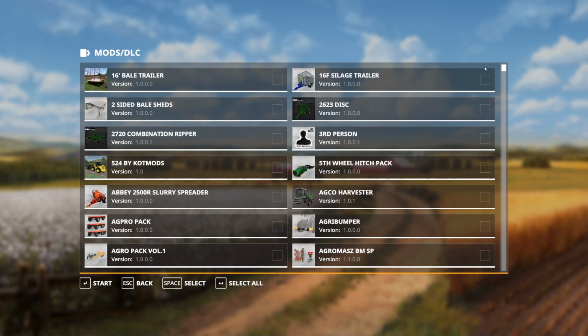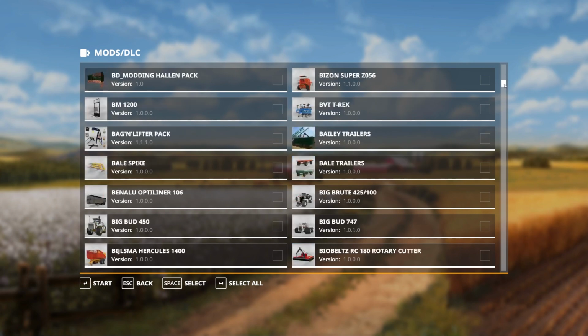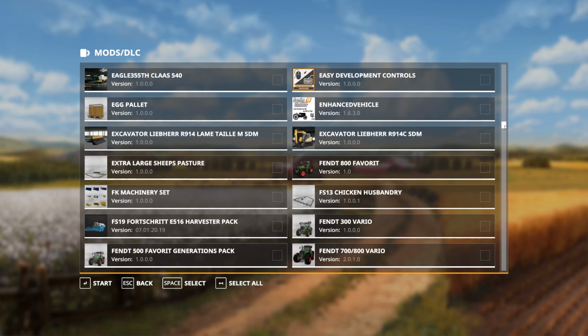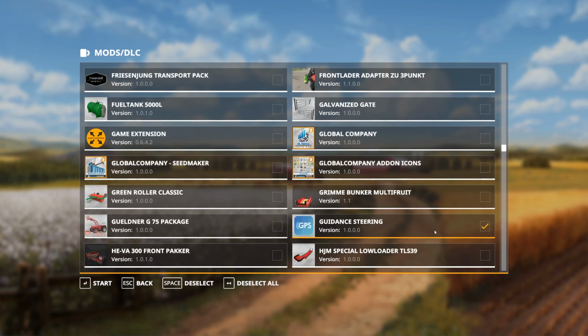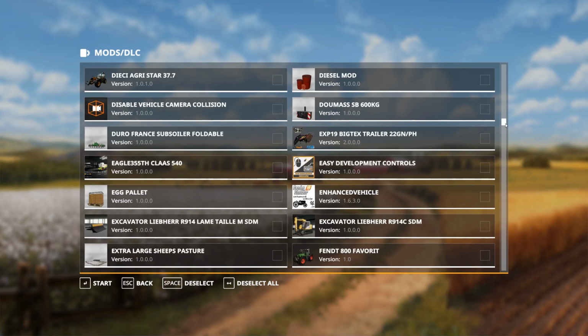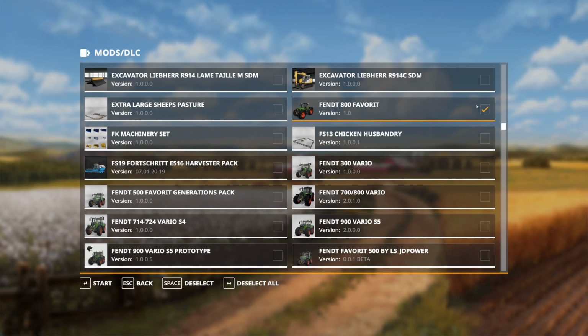Okay then folks, so we are now in the selection of a new game here, or when you're about to start the game, but obviously identifying the mods that we want to use. You're going to scroll down until you find guidance steering, which is under G for guidance steering, and we're going to use that one. I'm also going to bring in a tractor that we can use just to set it all up properly. That one will do.